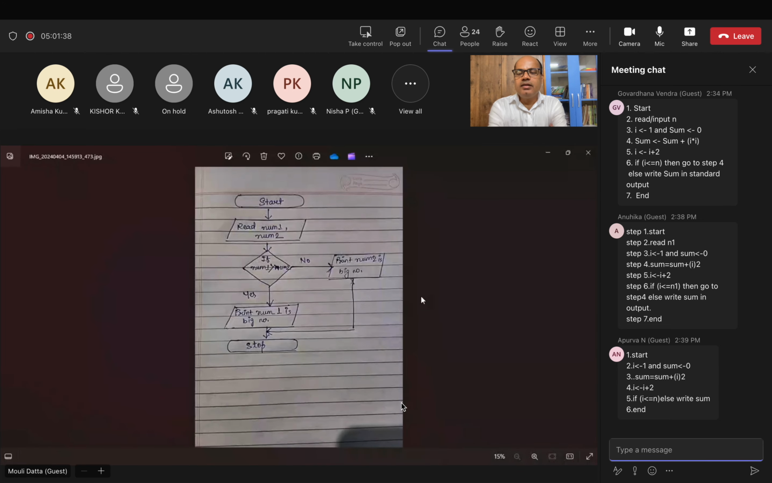Sir, can you see my screen? Yes, I can see your screen, Molly, right? Yes, sir. Start, number 1, num2. If num1 greater than num2, no, then num2 is bigger. Yes, then num1 is greater. Sir, can we put an equal condition here also? It is also possible, right? If number 1 is not greater than number 2, maybe number 1 is equal to number 2. Yes, here you have to take another decision. Sir, can we add a diamond sign here? Yes, diamond symbol, another decision you can do here. Very nice, good point.